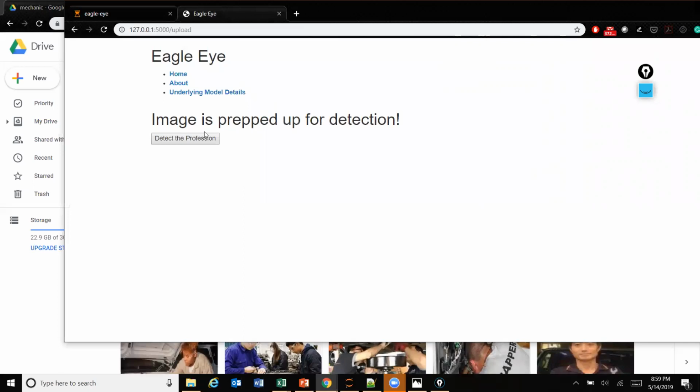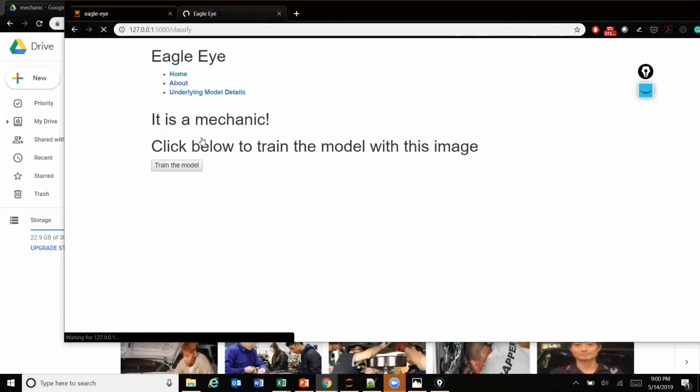Now the image is prepped for detection. For the profession, it will say it is mechanic, as we already saw in the previous discussion. It's going to take some time. You can also see that these are machine learning products. It takes time because it is passing the image as test data to the deep learning network, which is trying to come up with the right prediction for the profession. But in Google Cloud, we're going to see that it's significantly faster.